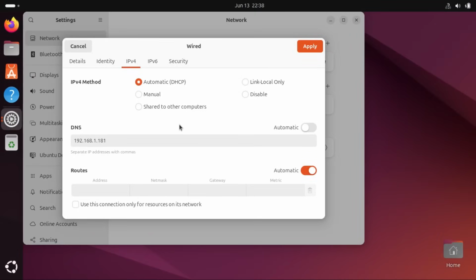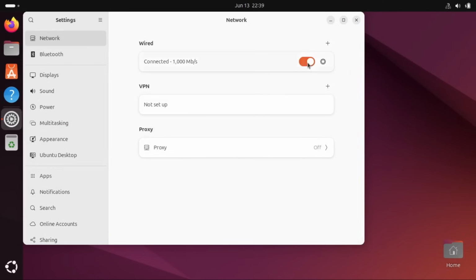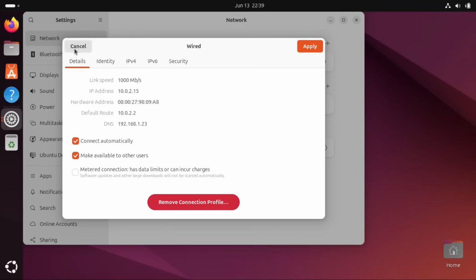It's basically the same procedure to join our domain as was the case with the Windows server. Just set your DNS server to the IP address of your domain controller. In my case, it's 192.168.1.23. On Linux, you have to disconnect from your network and then reconnect for that change to take effect. And as we can see, yep, now our DNS has changed.